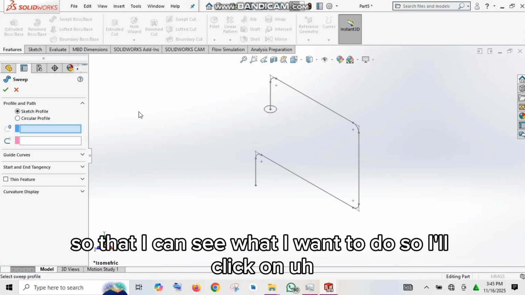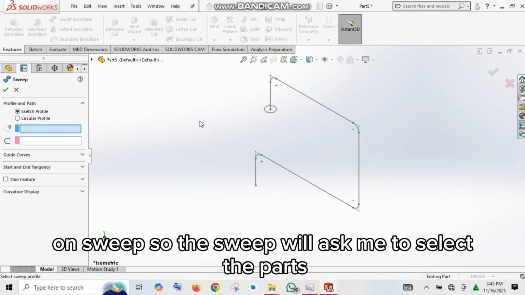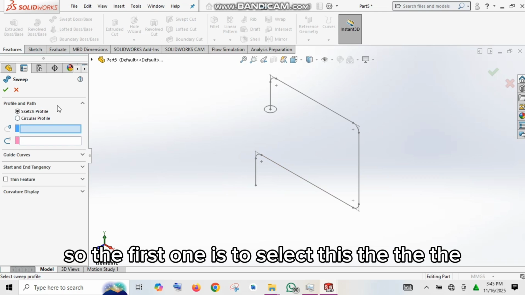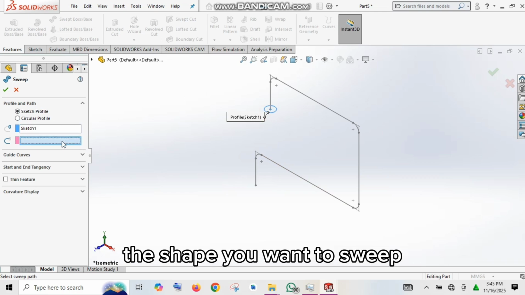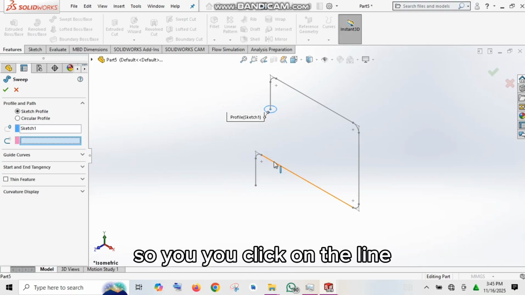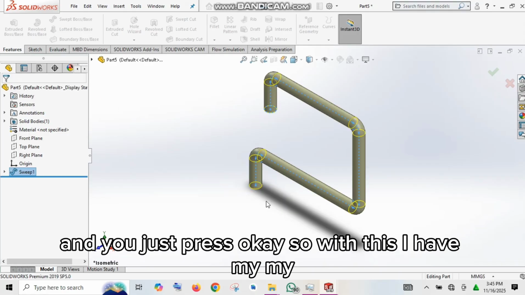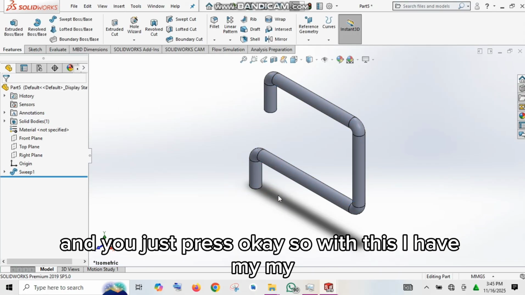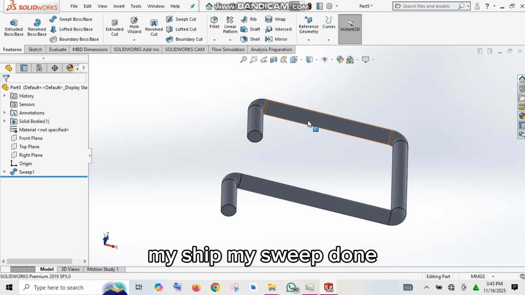So I'll click on sweep. The sweep will ask me to select the part. The first one is to select the shape you want to sweep. Once you click on it, it will take you to the path you want it to follow. So you click on the line, it will take you through the path, and you just press OK. With this, I have my sweep done.